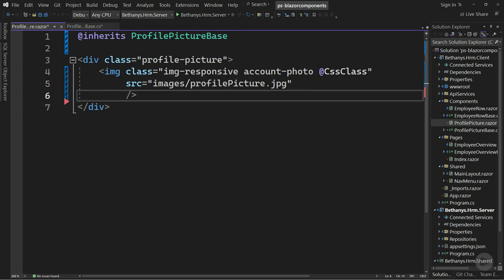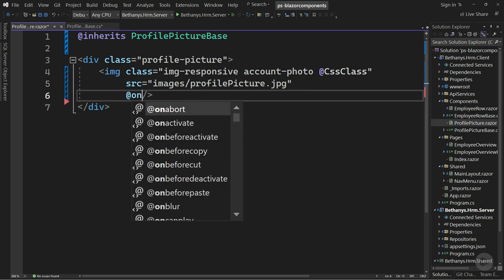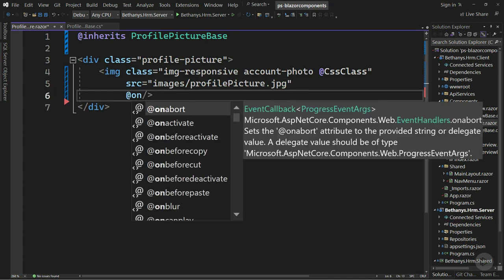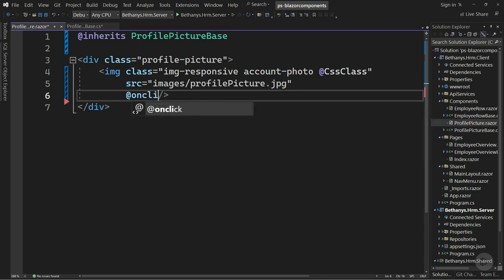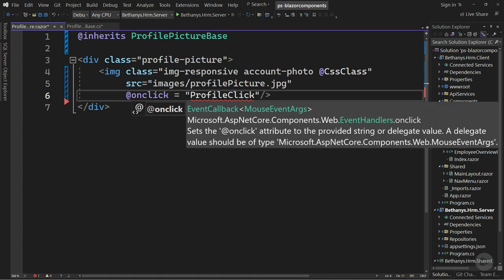When I type @on inside the IMG, a long list of events are shown. For now, let's handle onClick. Note that onClick without the @ sign also seems to work. But there's an important difference. This expects the handler to be present in JavaScript. So don't forget to use @.